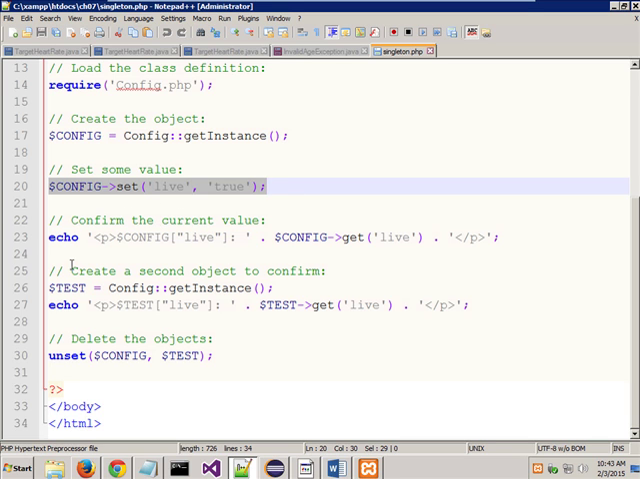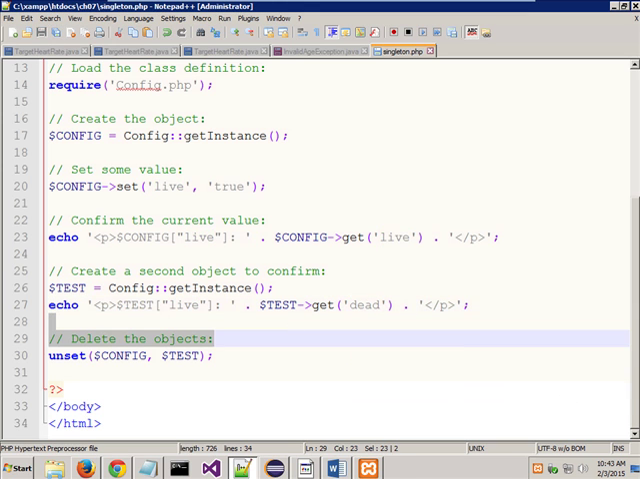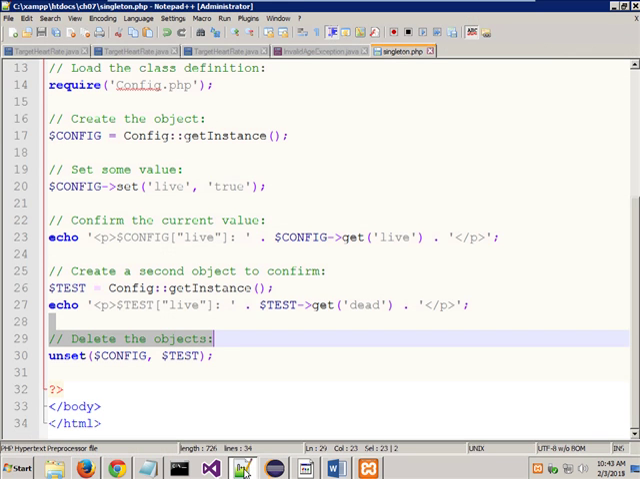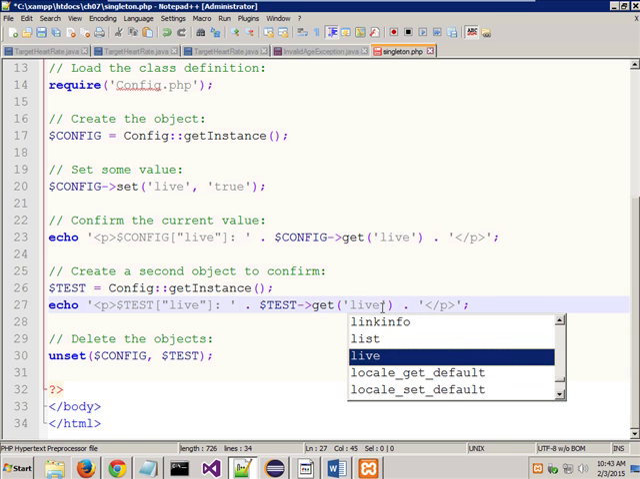All right? And then we come through here and we create a second object. So we've got an object called config, and we create another one that's called test. Notice they put in here live and live. Well, what if we put in here dead, just to see the difference? It should still work. Again, I've been wrong before, but undefined index dead at line 39. Oh, that's the index. I'm sorry. So yeah, that's got to be live.